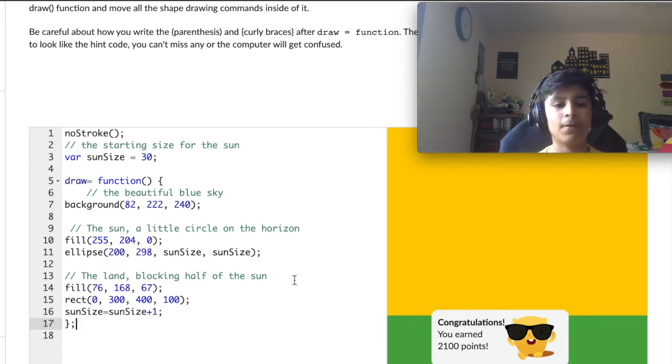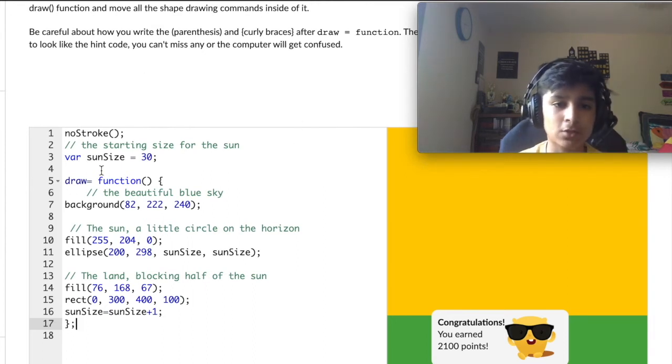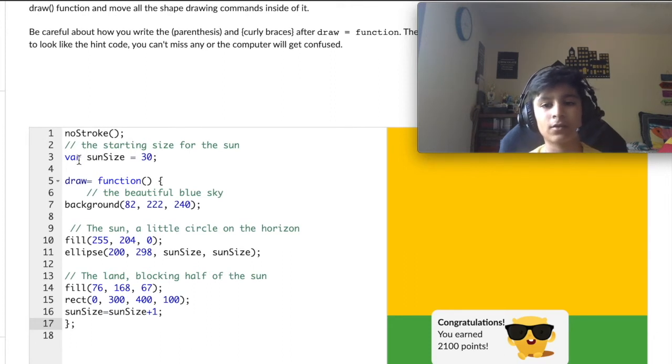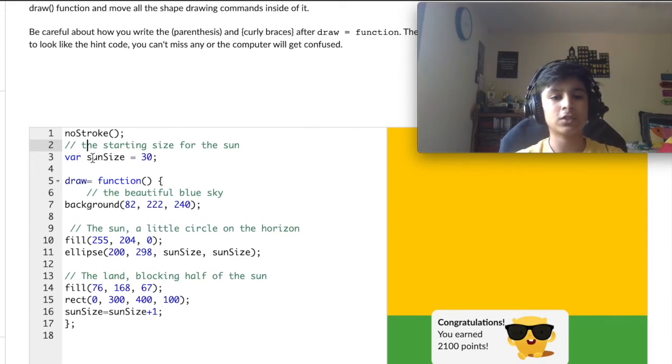Next, we have the final code before I teach you guys the ultimate way how to make the sun grow. Before that, we have a really important thing, which is variable. VAR for short, var. It stands for variable. And a variable, you might be seeing, like after this I have written sun size.